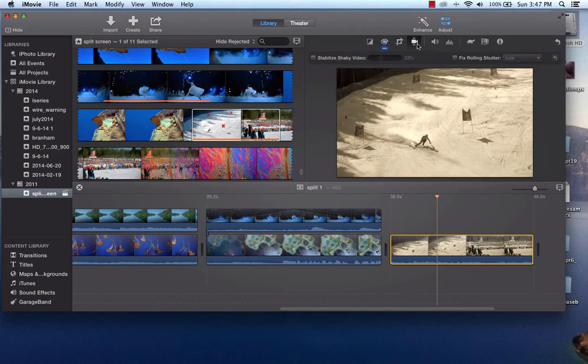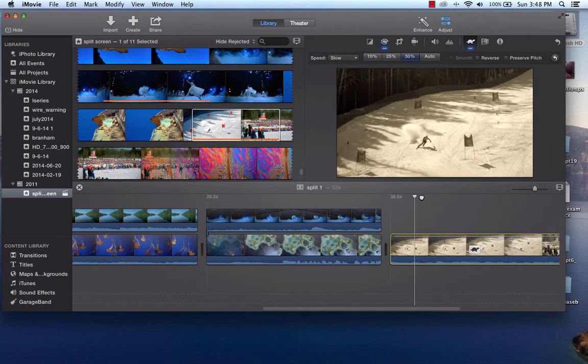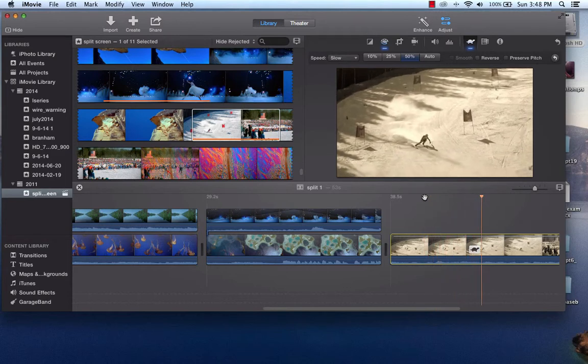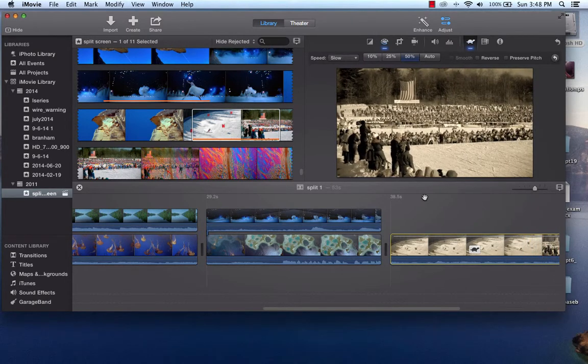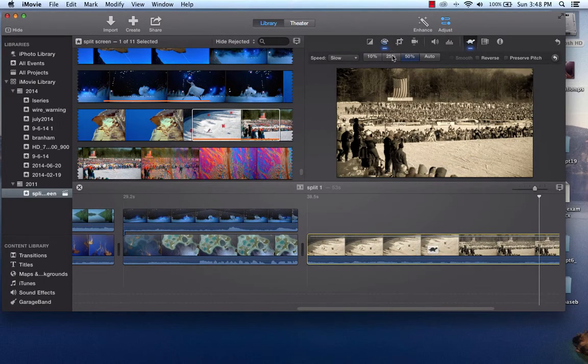This is an option, if the movie is shaky, to stabilize it, and then there's some audio options, and some speed options here. If you want to change the speed, you can say slow or fast. So if you wanted this person to go slower down the hill, you could say slow, and you have some options, and it'll stretch it slower. So if you hit space bar, you see he's going a lot slower, but I think the sound slows down too. Again, so you could change the speed.